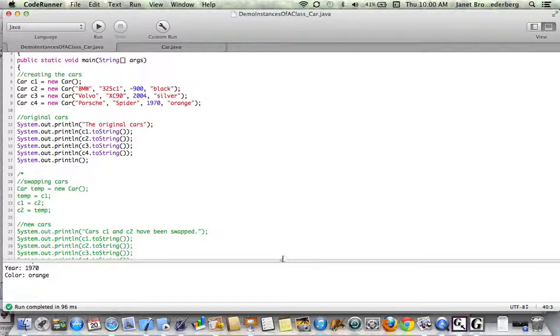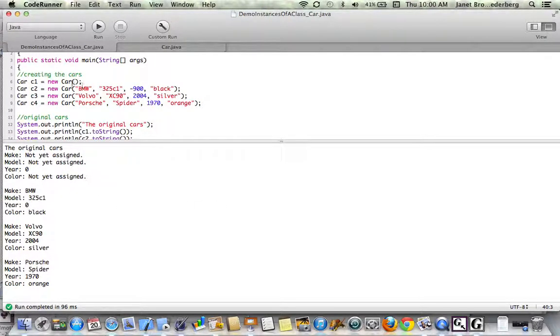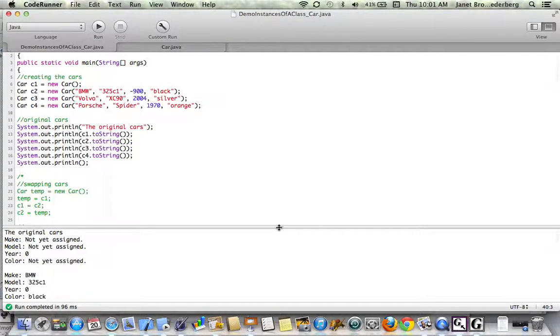and we'll see what's printed to the screen is indeed the original cars. And we recall that the first car was the default constructor, so not yet assigned, etc. My second was a BMW 325 Ci. I tried to pass -900. We know that that method will substitute 0, and the color is black. Then I have my Volvo, and I have my Porsche. So here we've called the method toString.